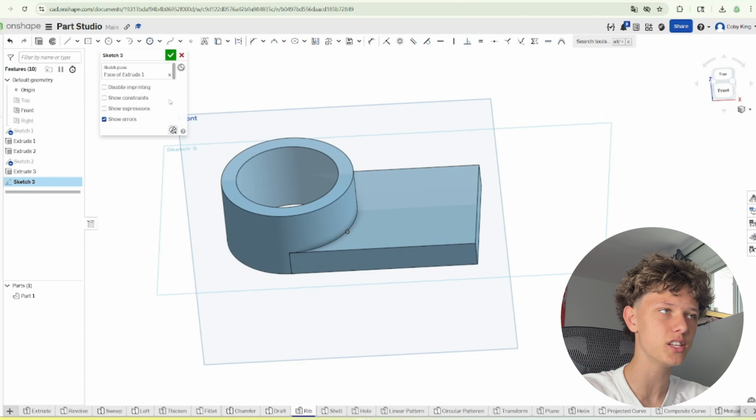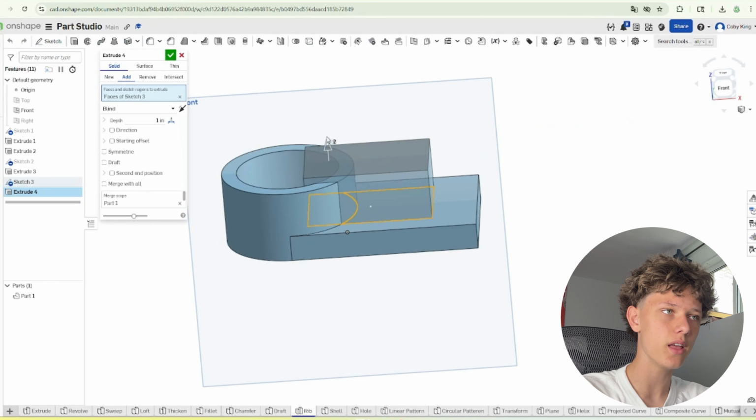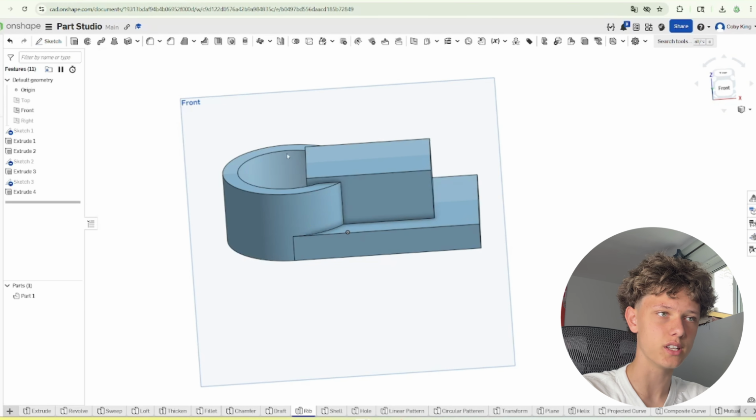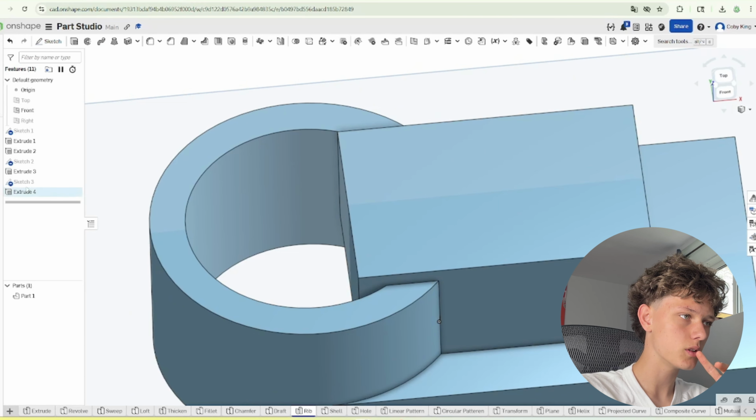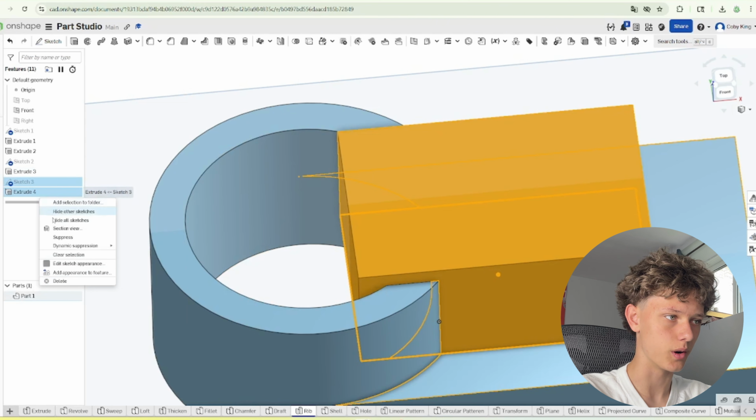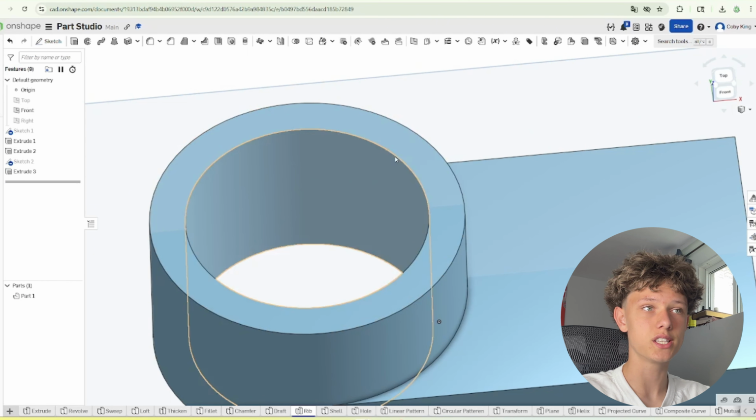So say I wanted to somehow connect these two parts, like create a connection point to secure them. And if I tried to just do a regular extrude and I extruded it up, then it would be interfering with this middle part here, and that would be no good. So what a rib allows you to do is completely avoid that.